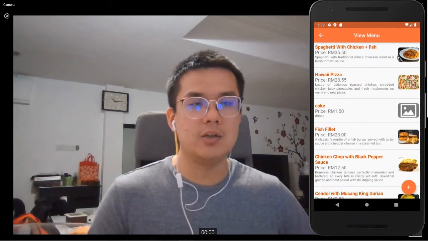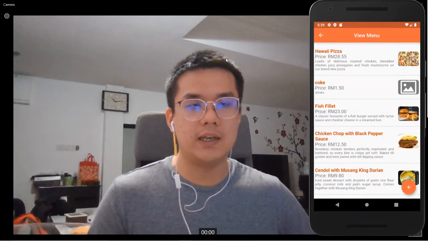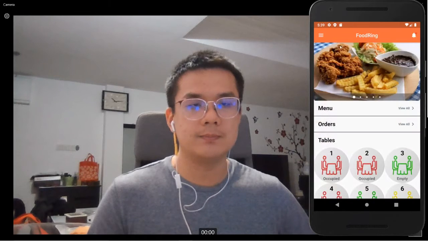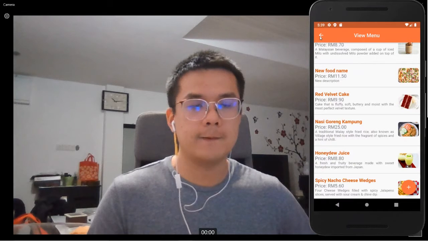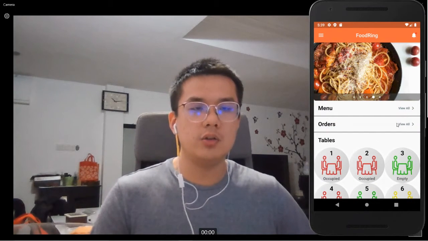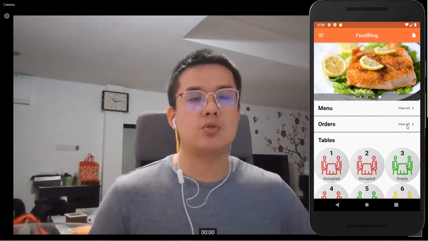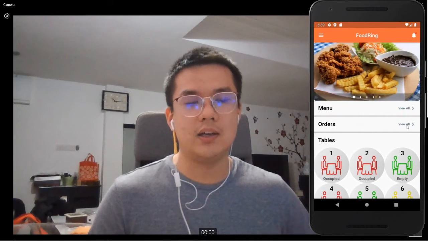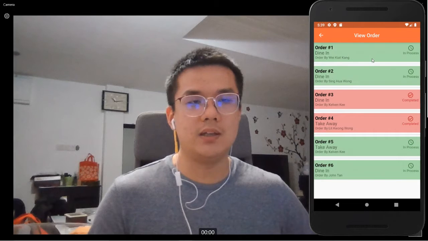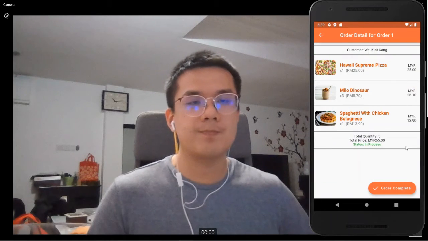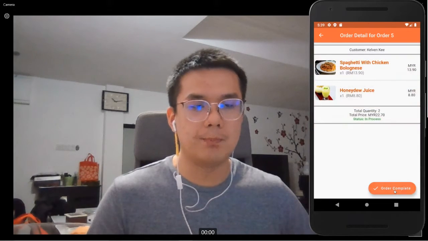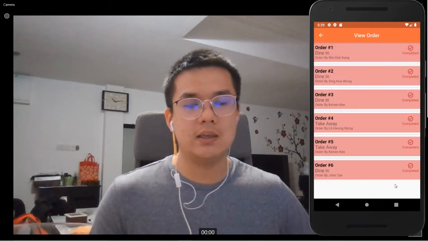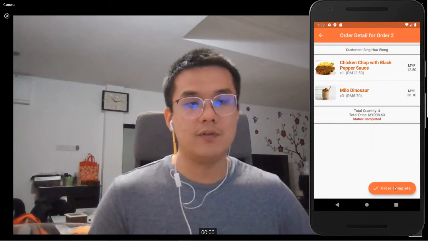Next, the user is able to delete the food as well by swiping the food to the left, and it is deleted. Moving on, our application also has the order, which I explained earlier on. However, it is available in mock data. The user is able to select order complete after the food reaches the table.